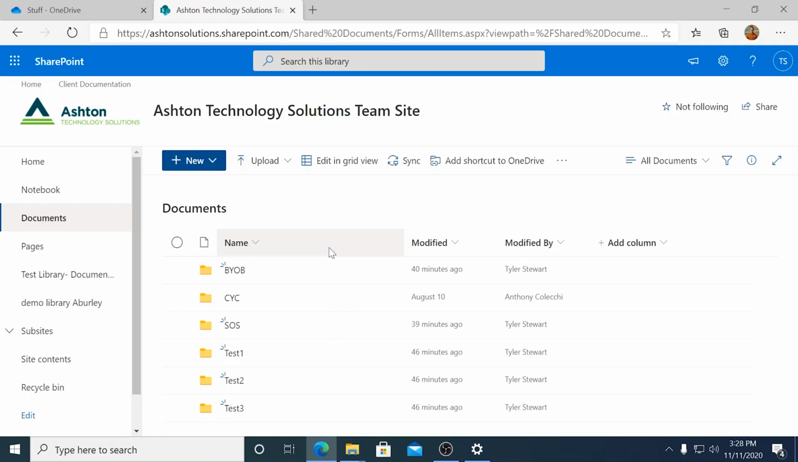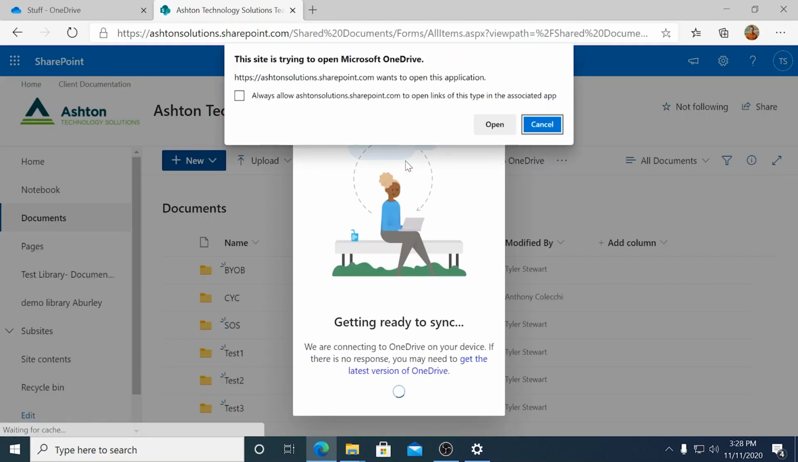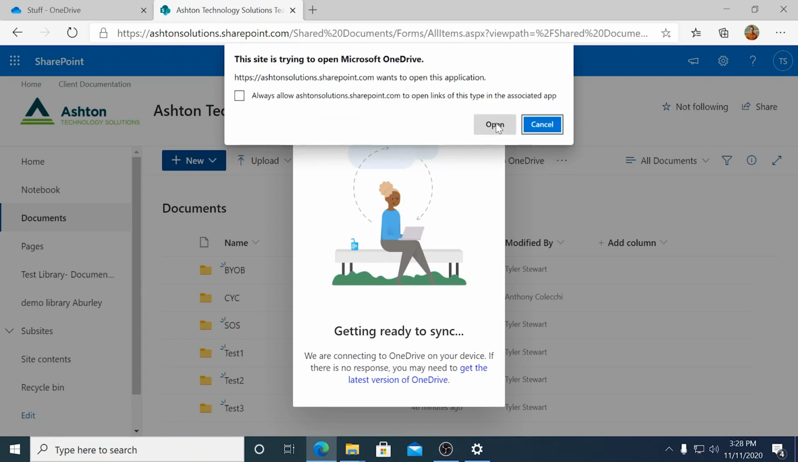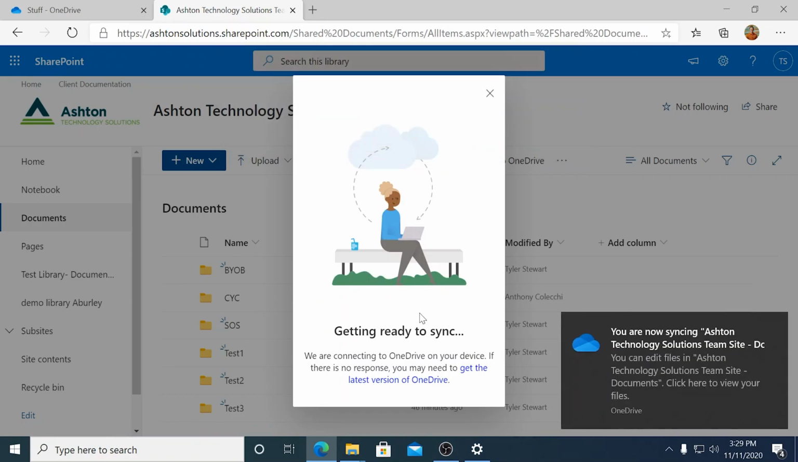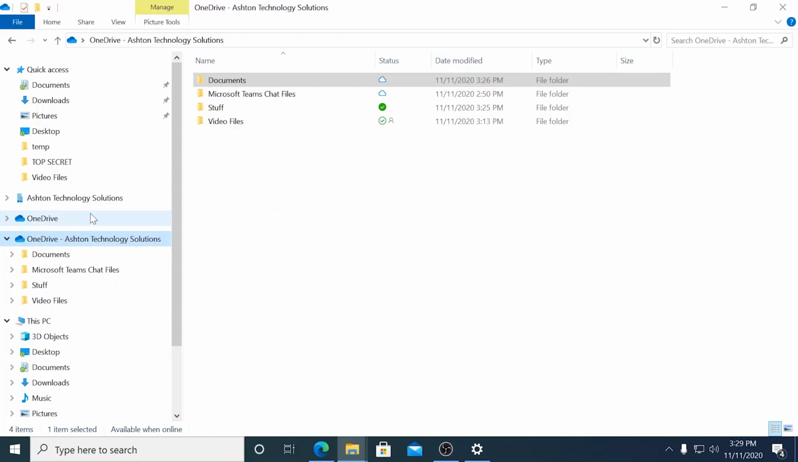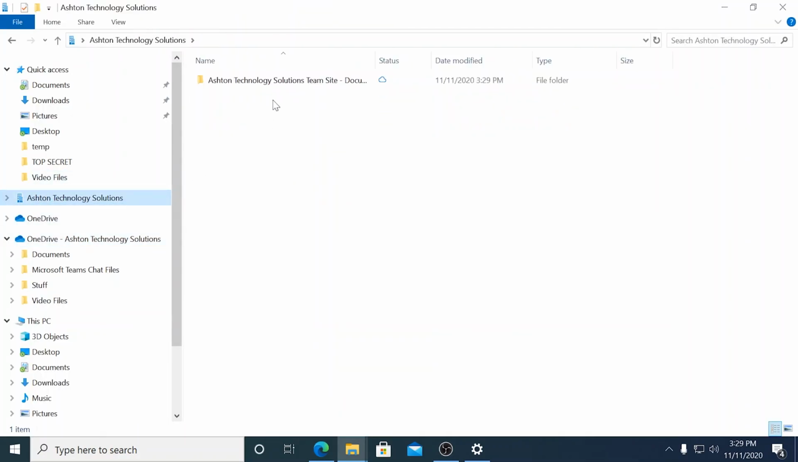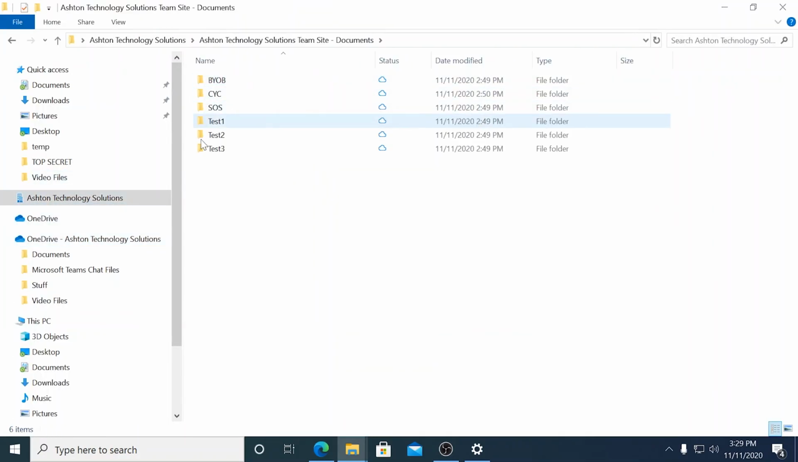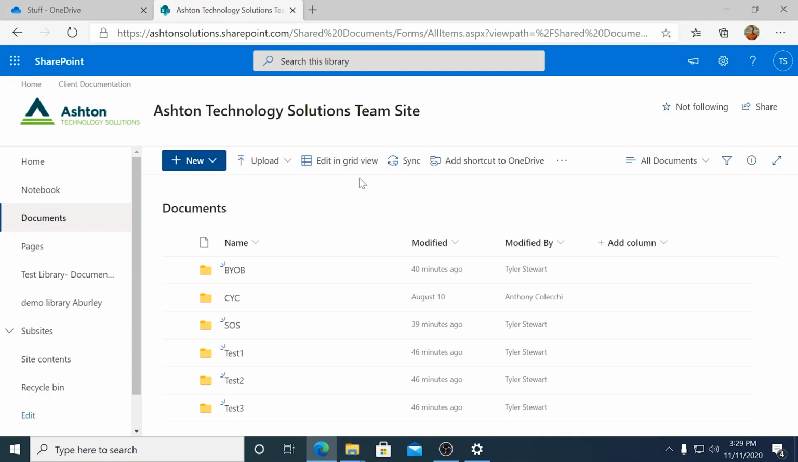I'm going to synchronize this location with my computer so that it shows up nice and neat in my File Explorer. The file structure is identical to the web version, and any changes I make in these folders will synchronize between the two.